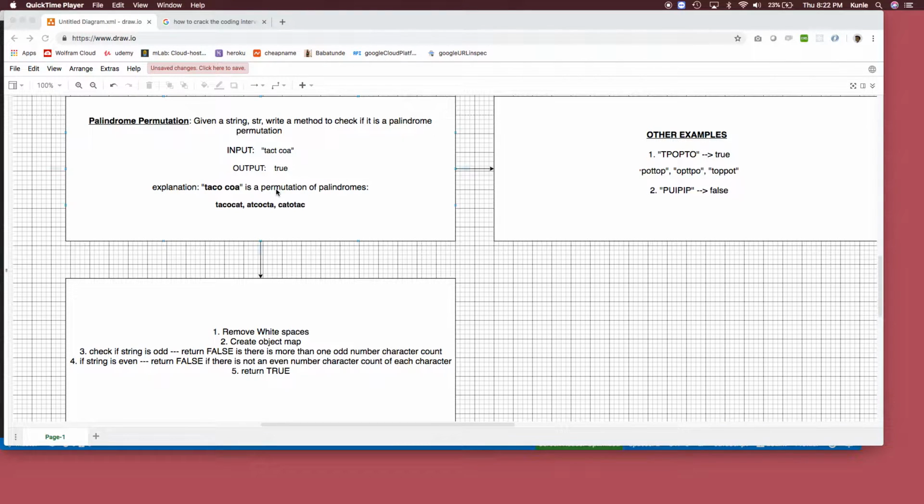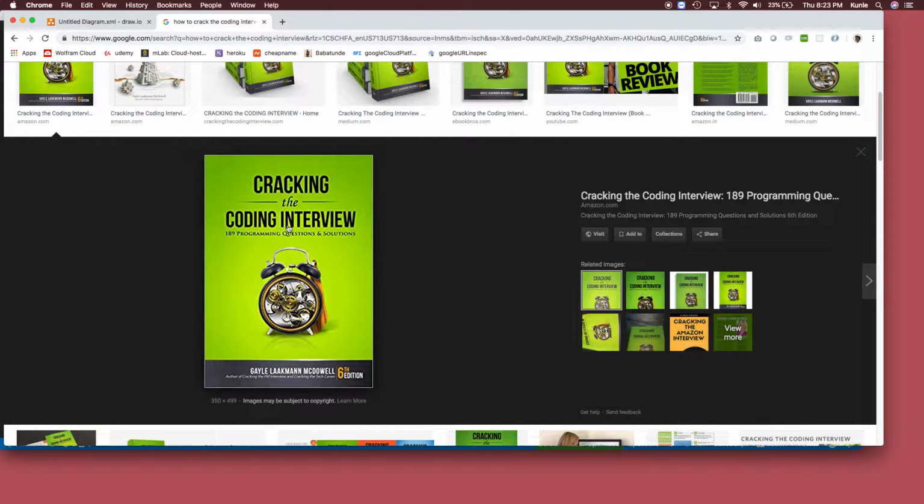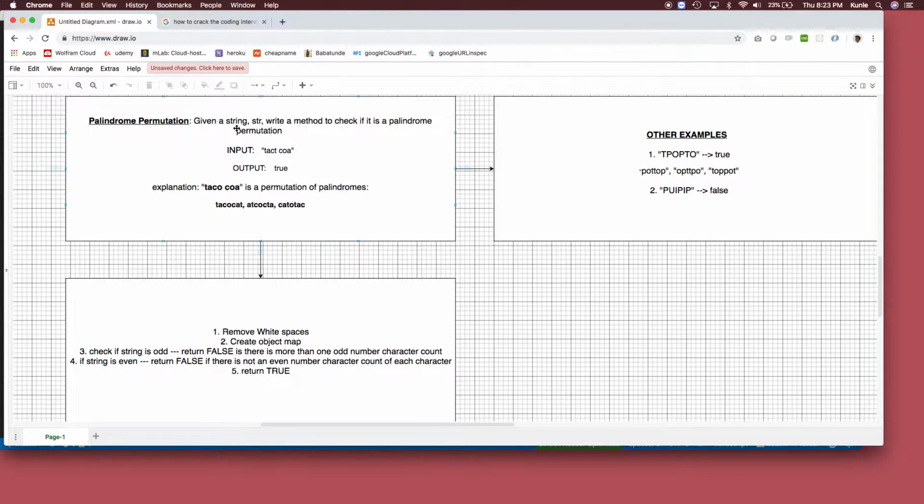Hi guys. So today we have an interesting question. It comes directly from this book, Cracking the Coding Interview, question 1.4 on page 91. The question says, given a string, write a method to check if it is a palindrome permutation.